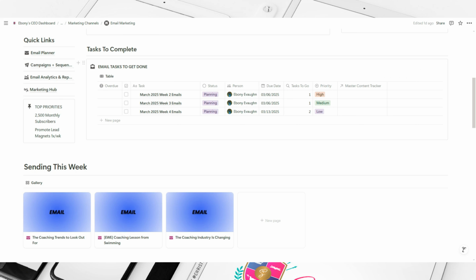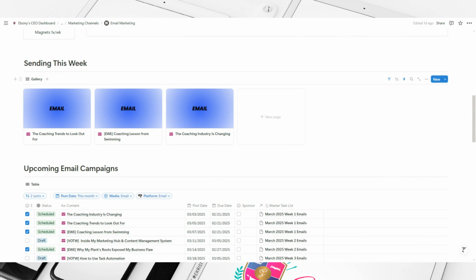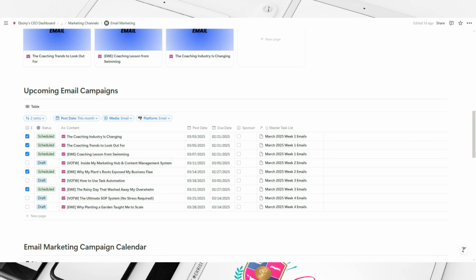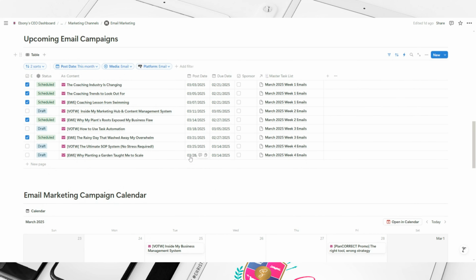As far as ongoing weekly emails, I send an email now on Tuesday and Friday. Under this, I could just see high level, okay, what emails are going out this week. And so I could see that I have 3 emails. I did send 3 emails this week, and that's because I didn't want this first email to be too long, so I split it into 2 separate emails. So the first email talks about industry changes for coaches, and then the second email has trends. And then there's a coaching lesson in there, which is my epiphanies from Ebony email.